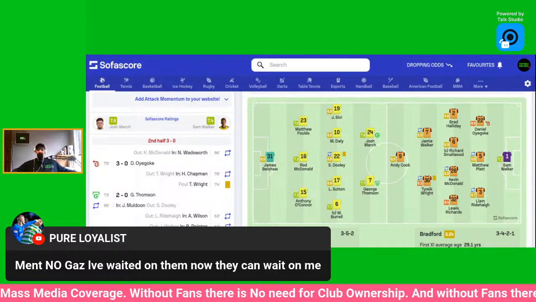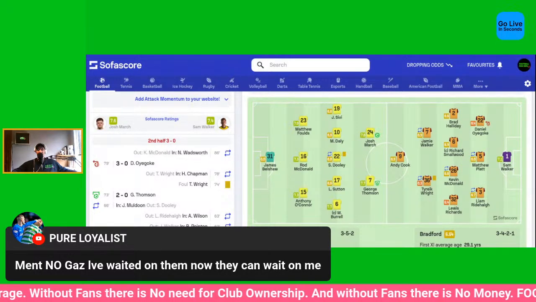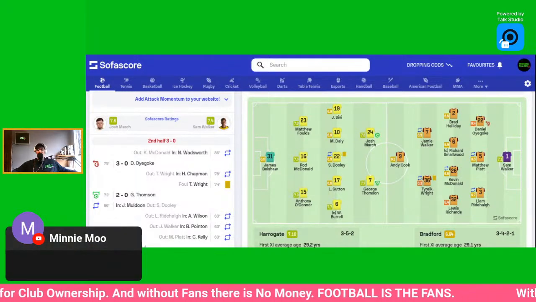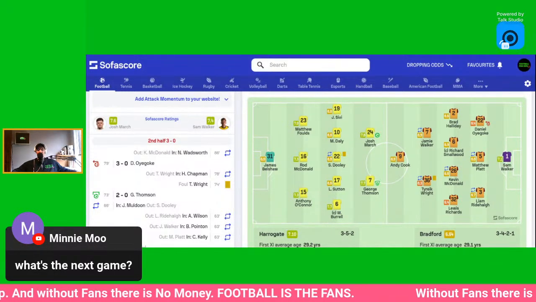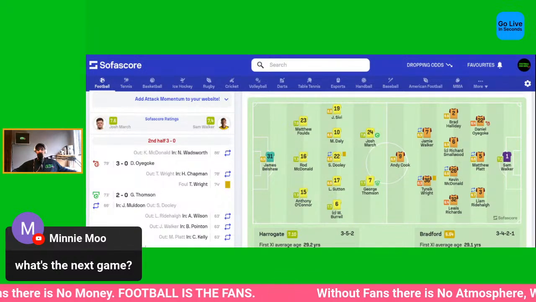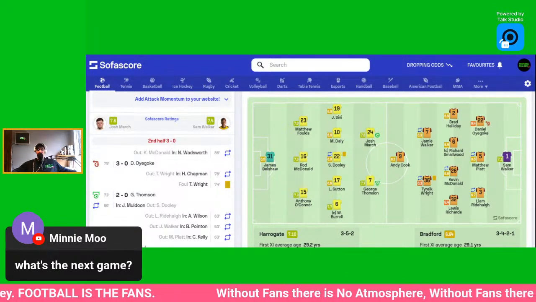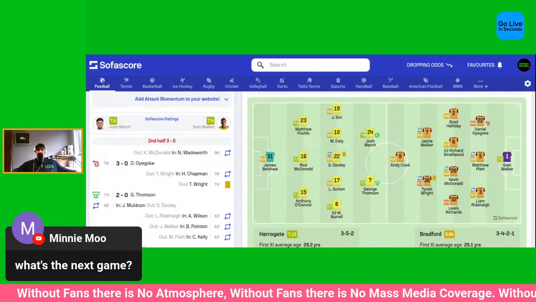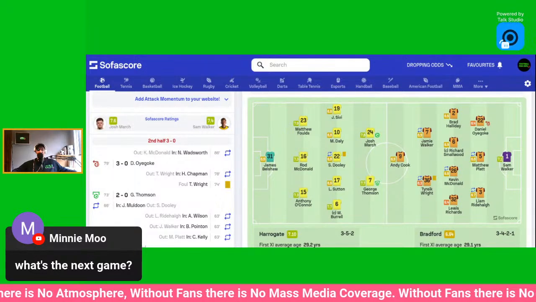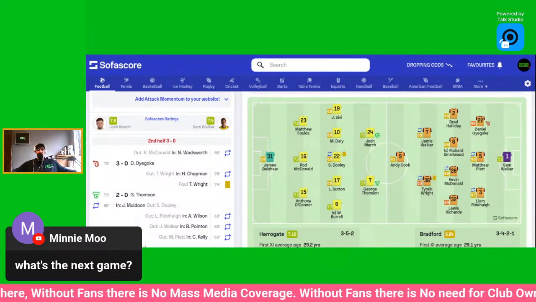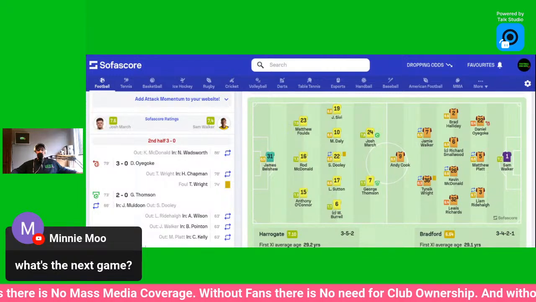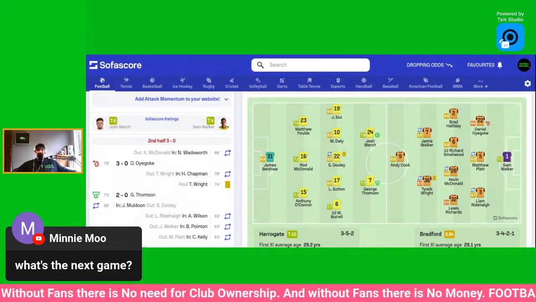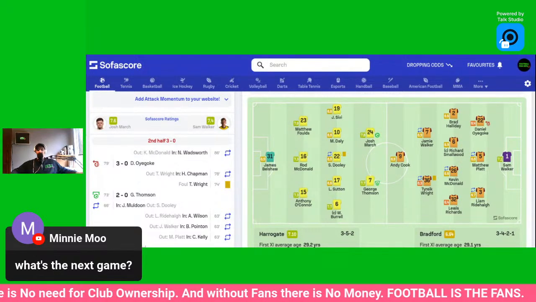Need to wrap this up now, guys, as we're pretty much on 90 minutes and Harrogate just knocking the ball about in their own half. Sorry, I'm going to have to jump off in a minute, guys, but we have got the 3 o'clock kickoff. But this game is wrapped up, Harrogate winning 3-0. Mini saying, what's the next game? Derby v Northampton, Minute. Obviously, there's only limited games today with it being an international week. So we're going with Northampton Town v Derby County. Obviously, Derby competing at the top of League One.